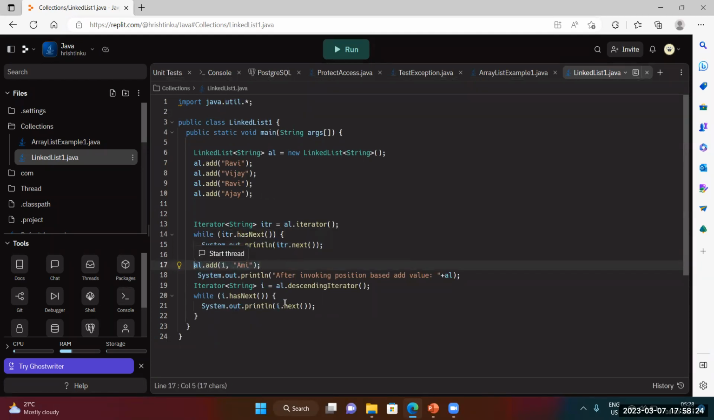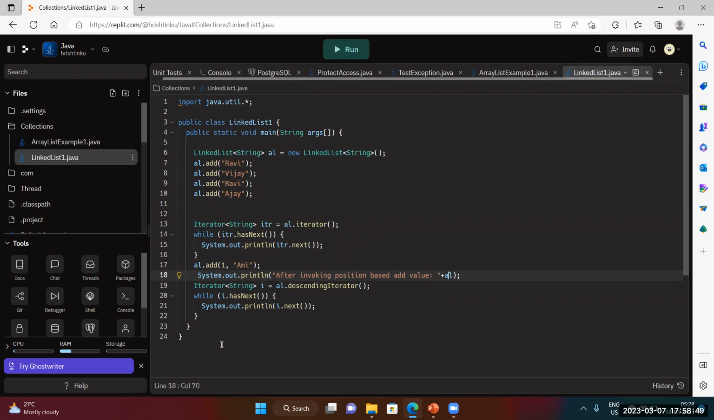Yeah, we added Amy, and then we just printed AL after invoking the position based value. And then we added the descending iterator. So Ravi, Amy, and Ravi, and Ajay. One second.